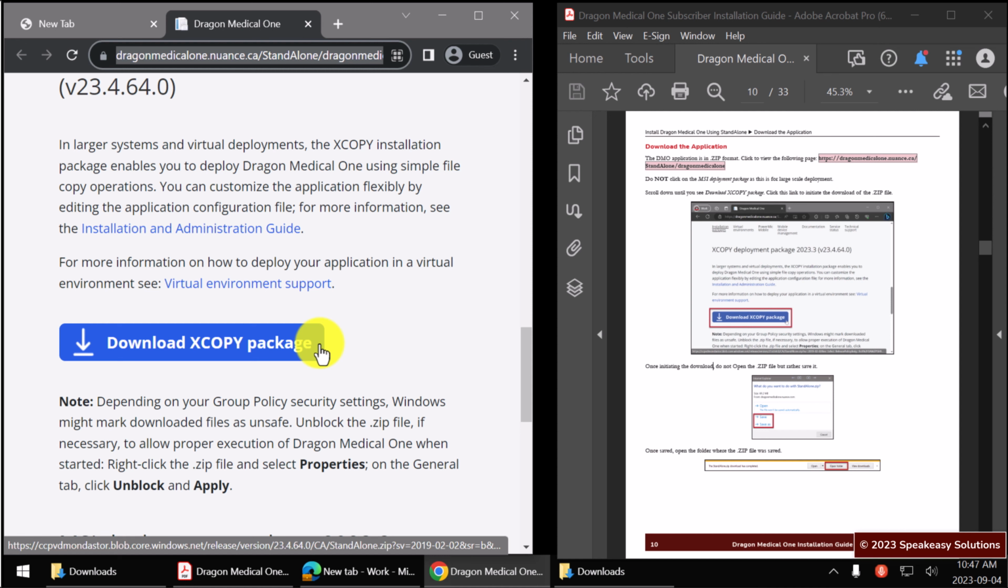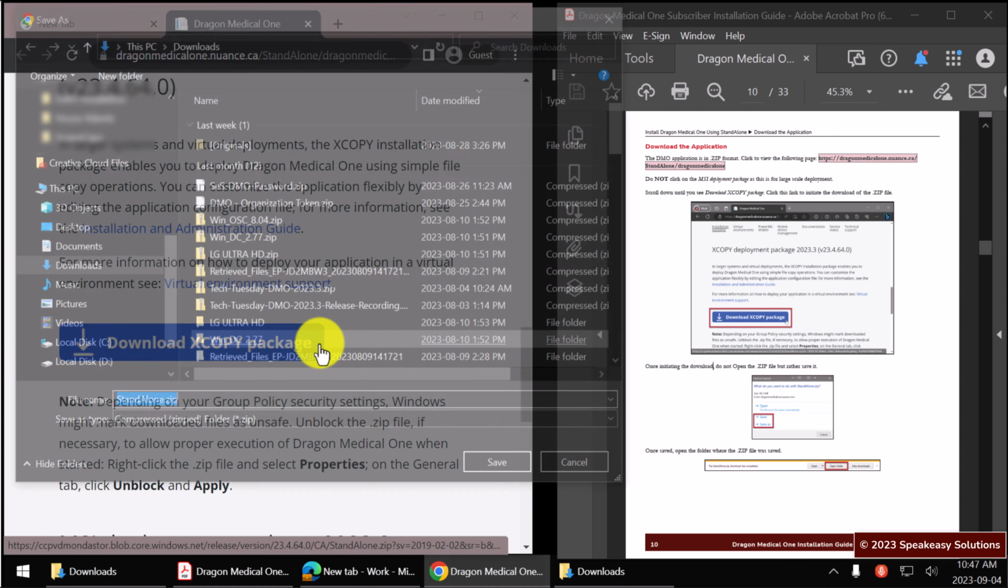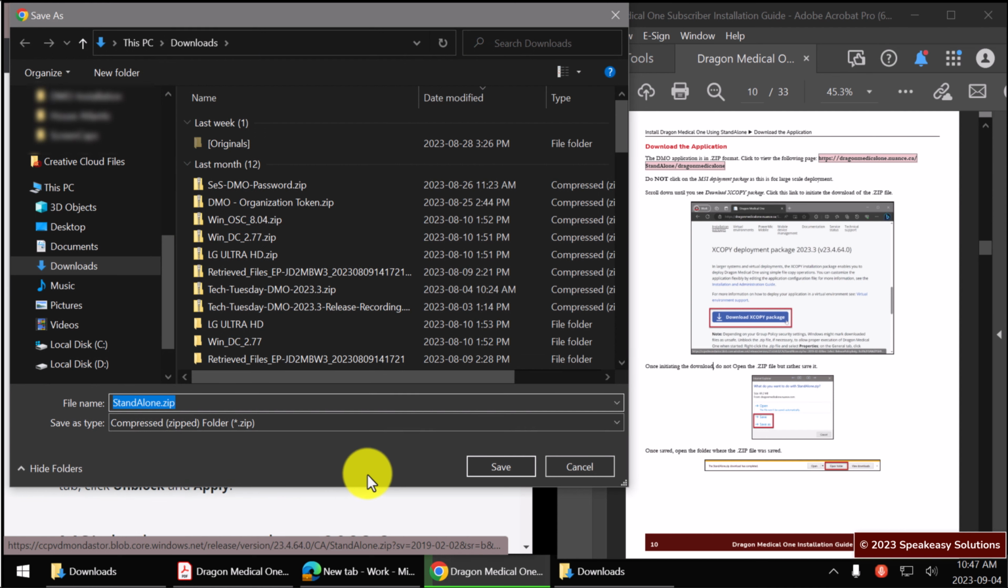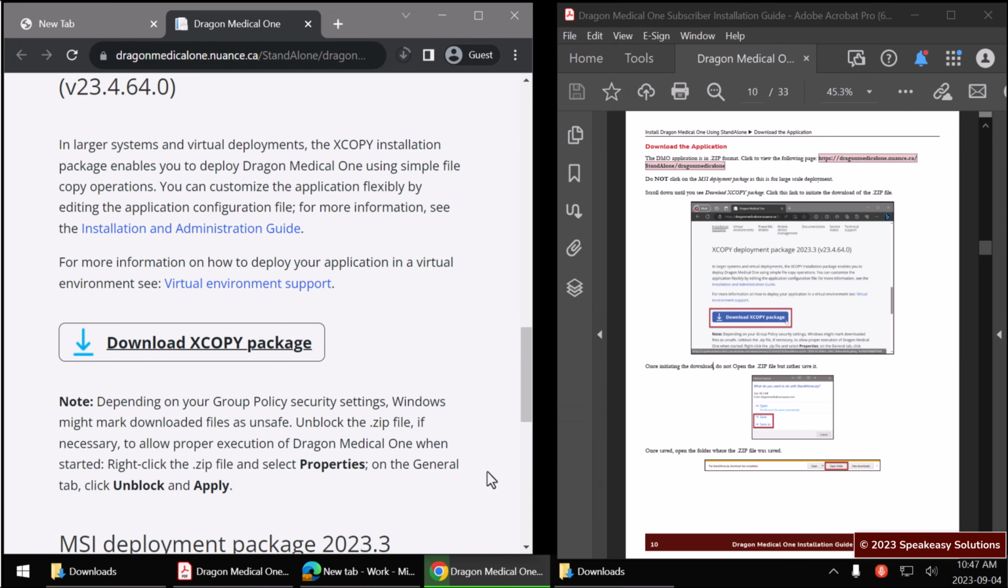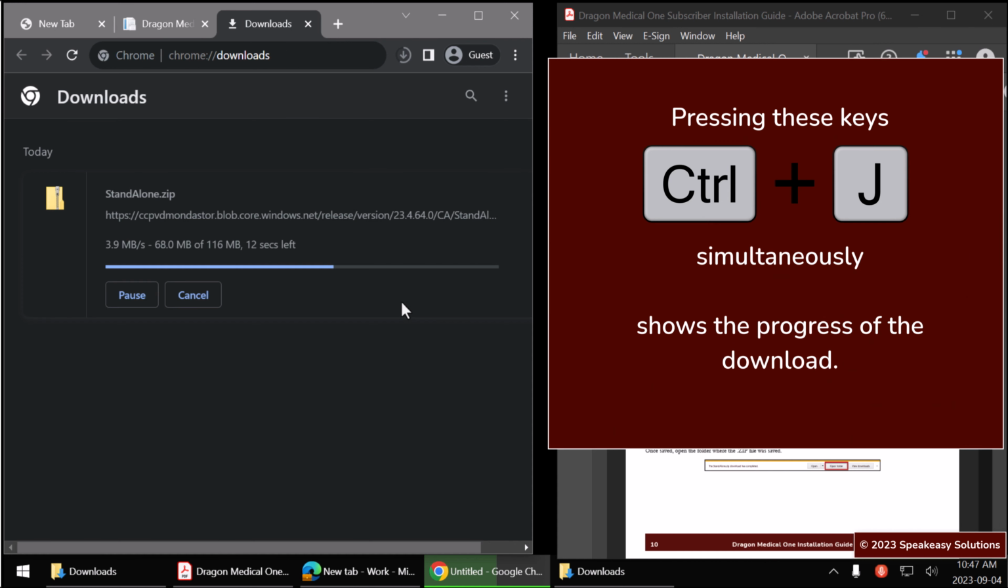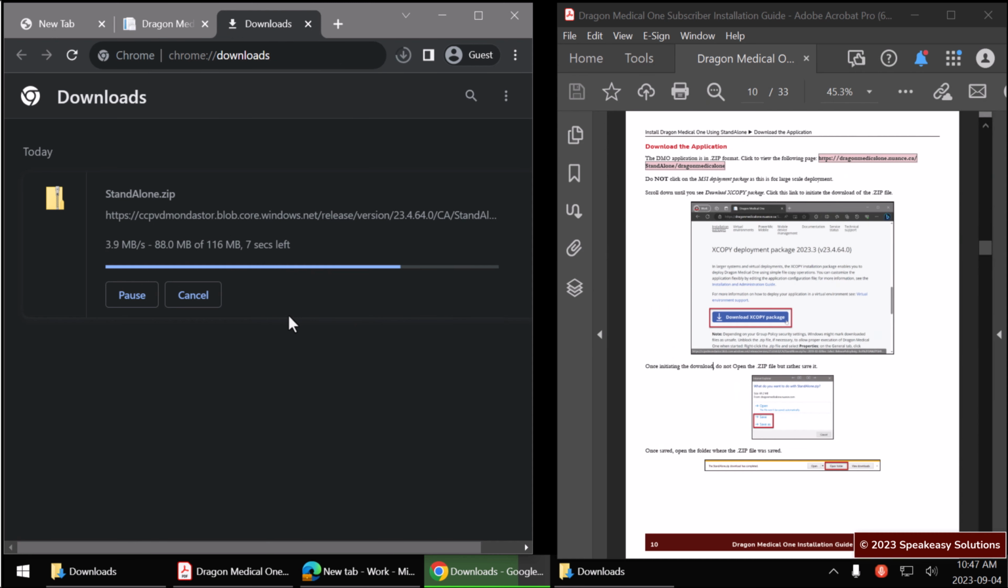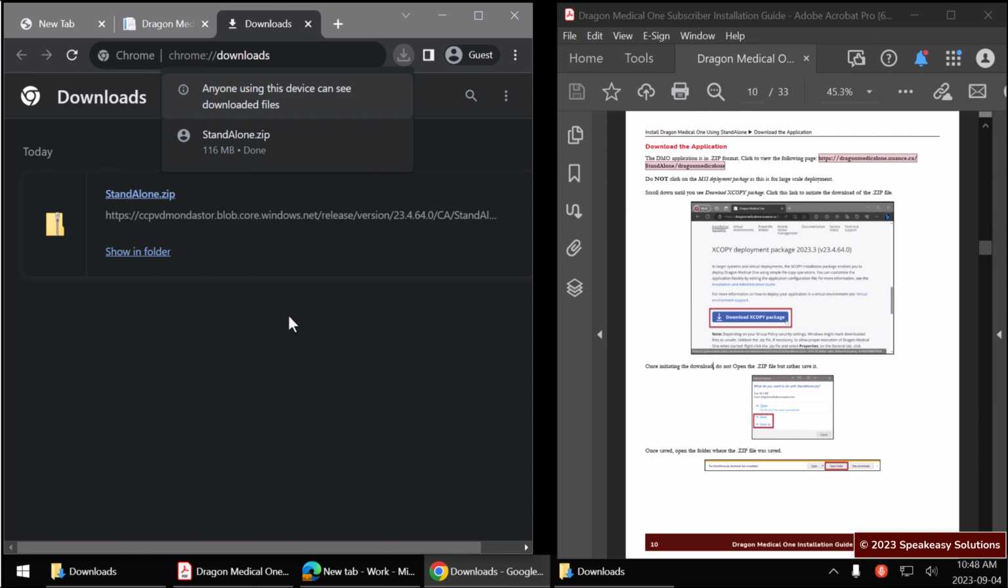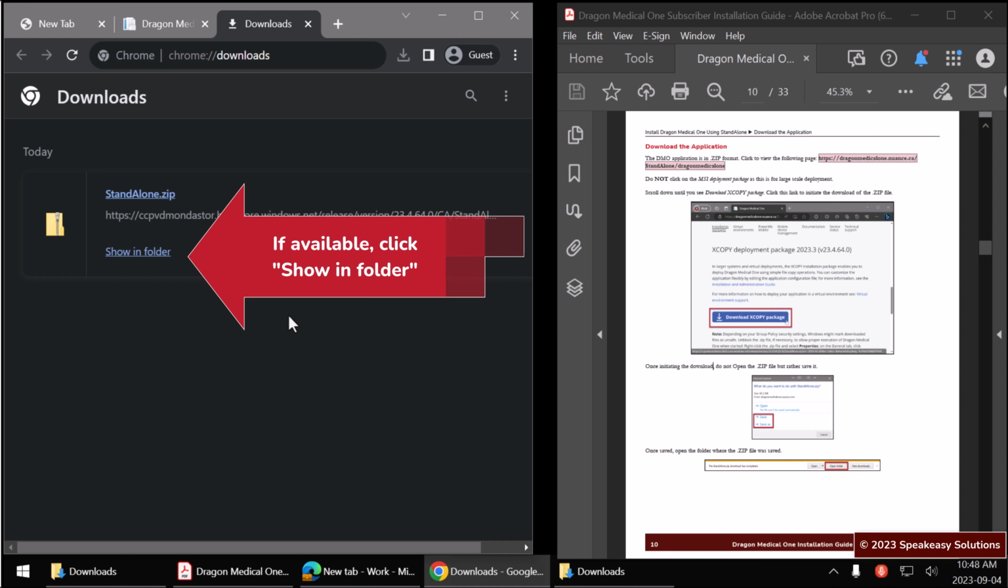Your browser may be set to automatically download into the Downloads folder. Or it could be another folder. Other browsers will ask you where you wish to save the download. I like to press Ctrl-J on the keyboard so that I can have a look at the progress of the download. Once downloaded, do not open the zipped folder. Proceed to the downloaded zip file's location, usually the Downloads folder.